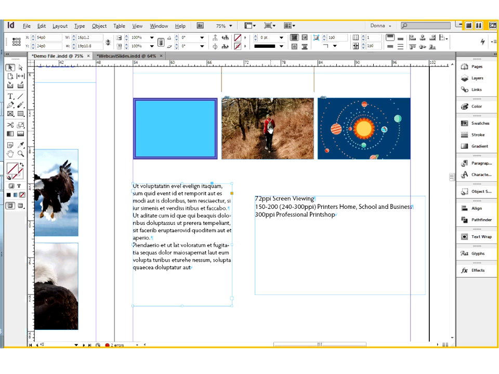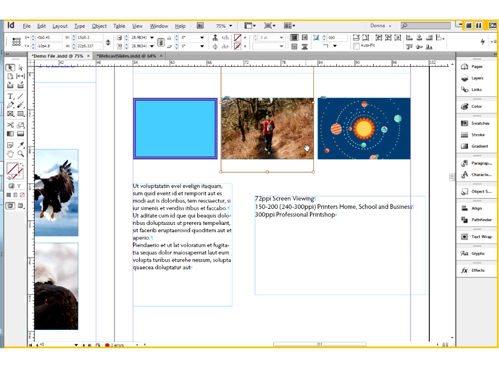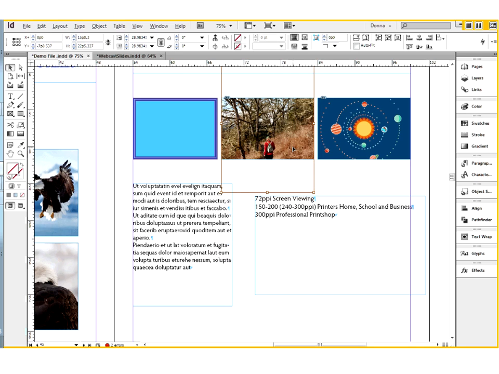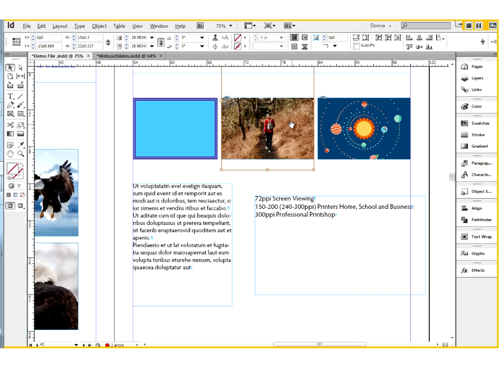When you are working with an image and you are not in the content grabber, if I double click, notice that it places me in the content grabber mode without being in the center area. And I can move this around just like I would if I was in the direct selection tool. Older versions of InDesign, if you double clicked on an image, you were taken to the direct selection tool. Now InDesign gives us the functionality of the direct selection tool without changing tools.